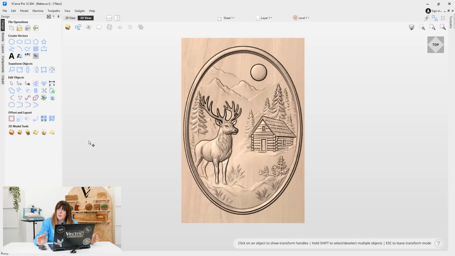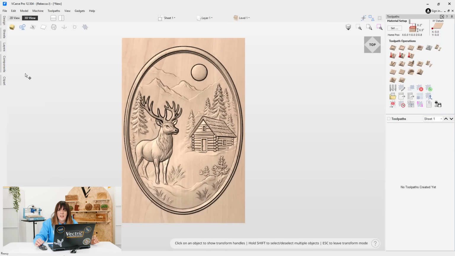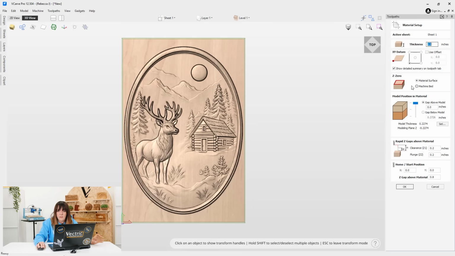Right then, so we're going to switch over to our toolpaths tab, where we're ready to go ahead and create our toolpaths. So we're going to use the set option here just to check over our setup. So the material thickness that we're working with is 1/2 inch. We can see that my model thickness is currently at 0.22, which is okay. What I want to do is drop it down just so that we position that within our material block.